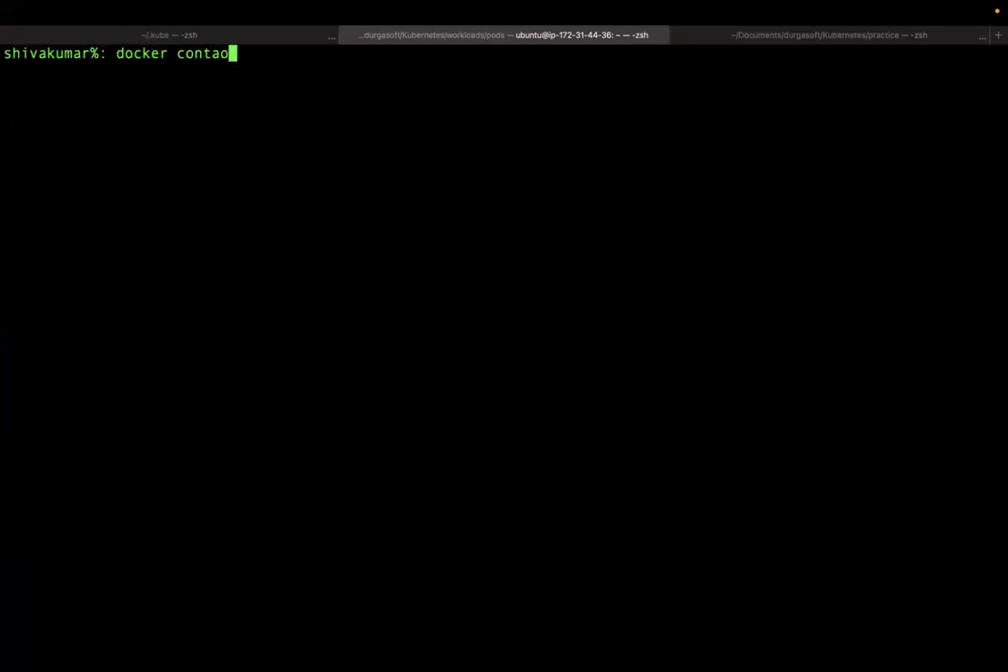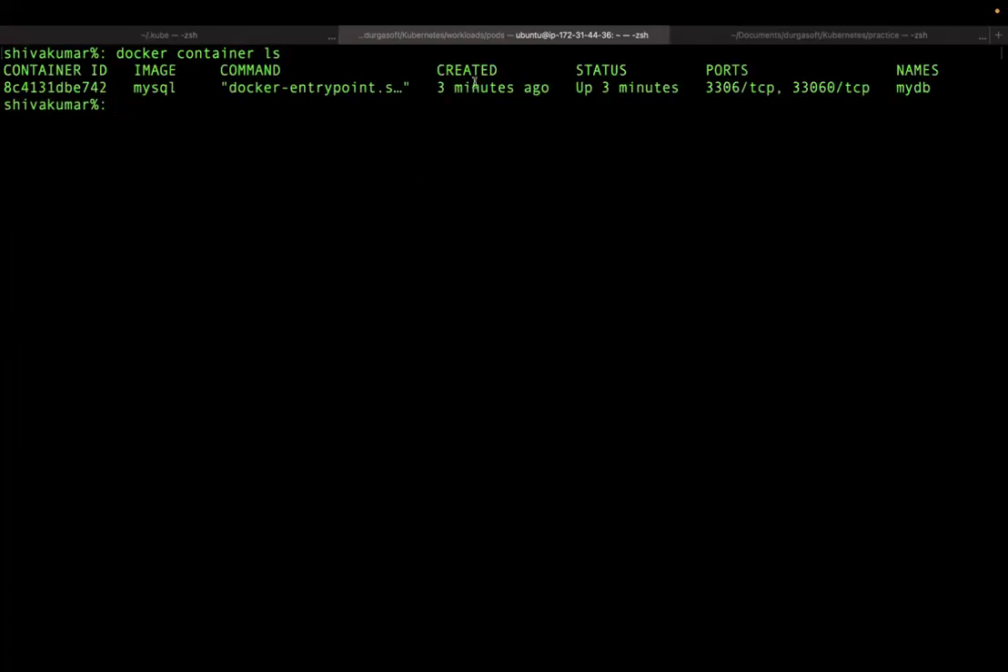Docker container ls. You can see this is the MySQL container. Now, how to check the logs of this container? Checking the logs is very important. What are the logs? If any problem is there with that application, who has logged into that application, who is performing what, that is noted as part of logs. Let me copy this. To check the logs of a particular container, use the docker logs command with the container ID.